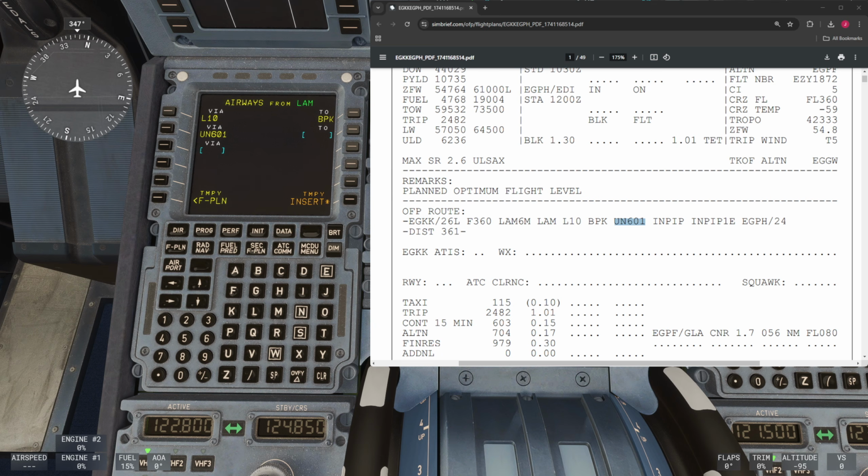And then we can see here that the next section on our flight plan is INPIP. So we want to fly to INPIP via UN601. So we type in INPIP, click 2, and then insert it into the flight plan.